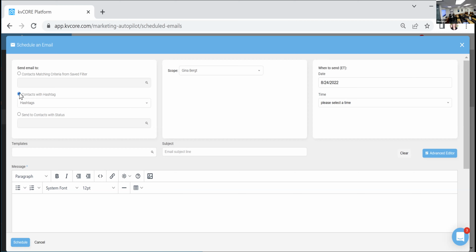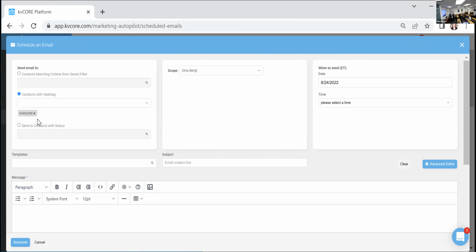And so then what you would do here is you would say hashtag, and you click here, and you would type in everyone, and there it is. So it's going to now look into your database, and anyone that has the hashtag everyone is going to be sent whatever you choose to send here. That makes sense? So how do we put the hashtags on everyone?